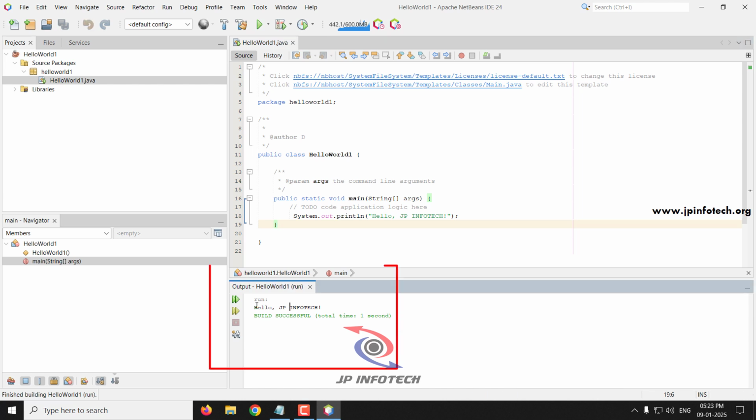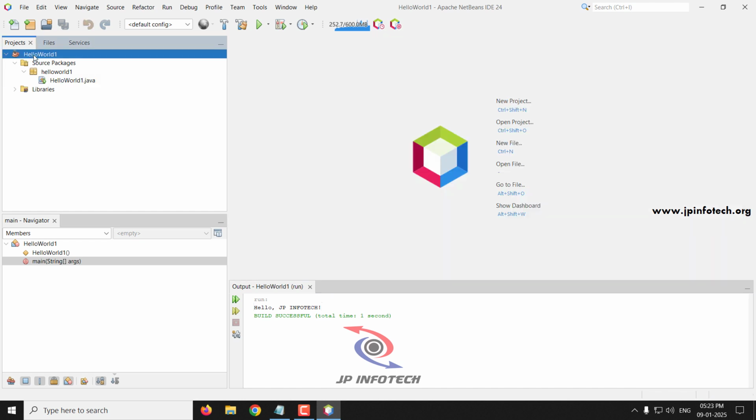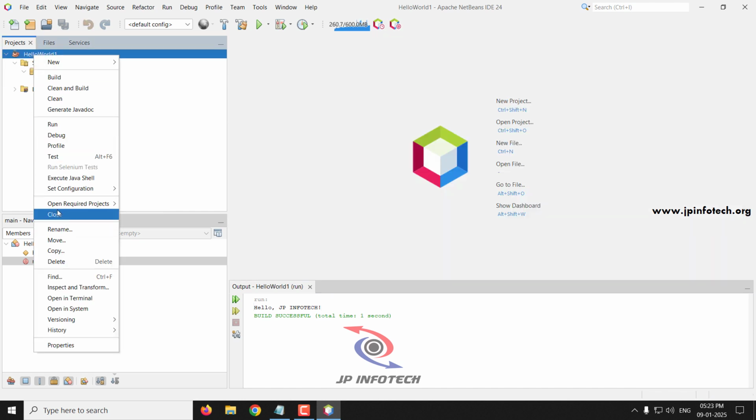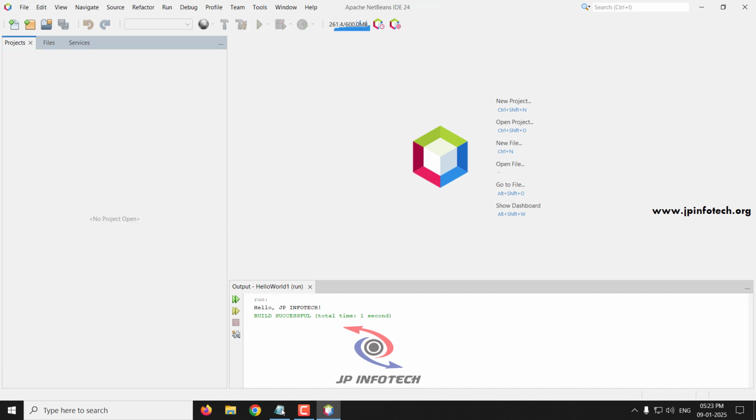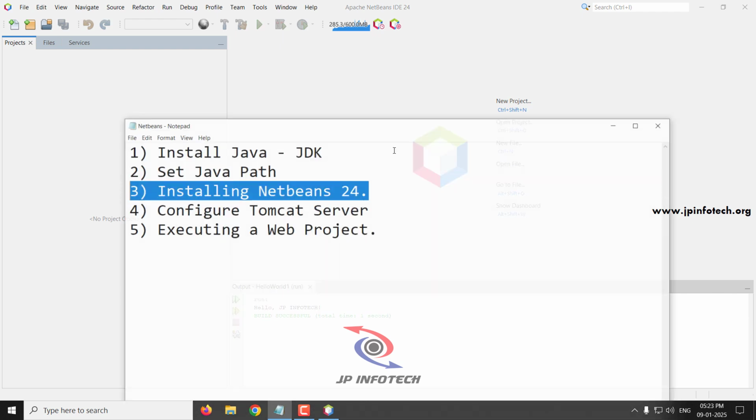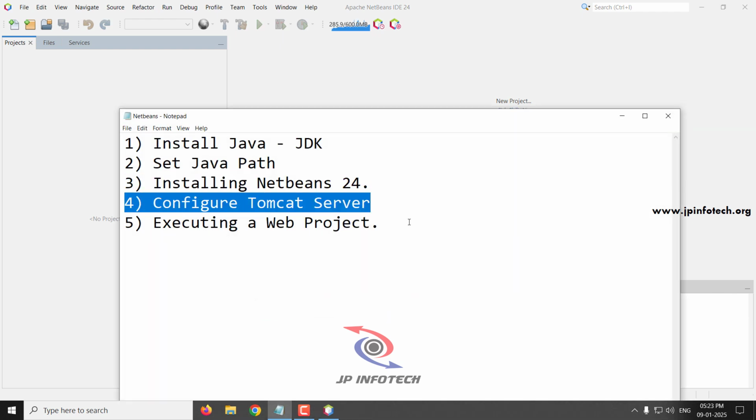So now you can see the output is printed in the output window as Hello JP Infotech. So now we have successfully executed a sample program also. Now let me close this Java file and also close this project by right clicking it and clicking the close button. So now we'll be configuring the Tomcat server, that is the fourth part.